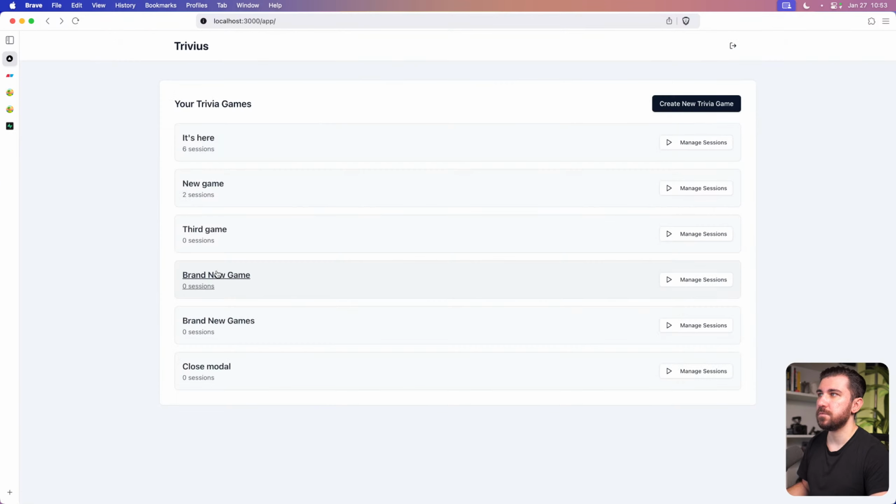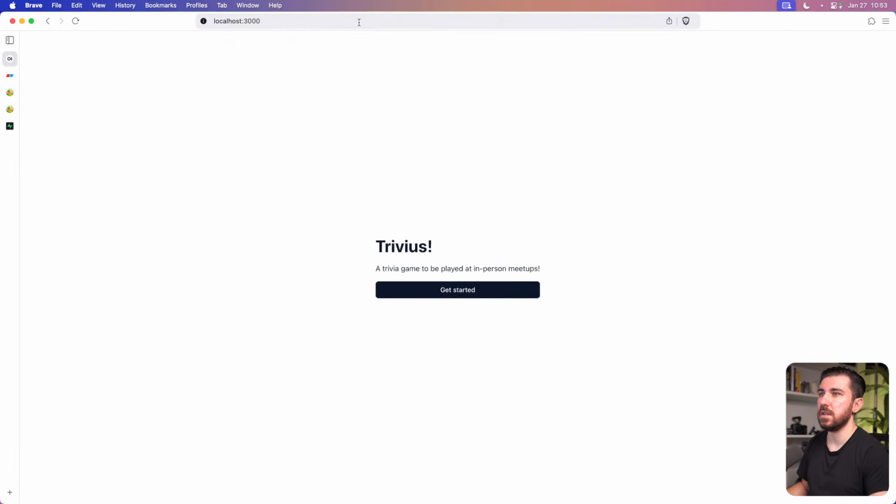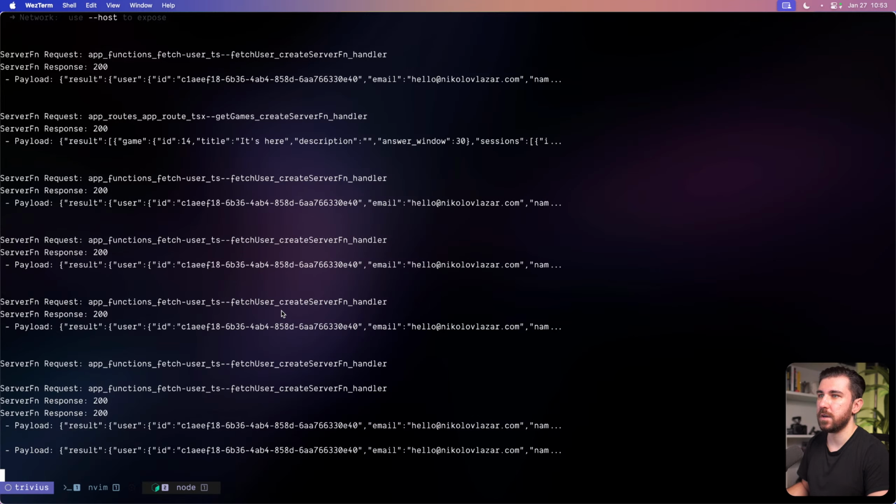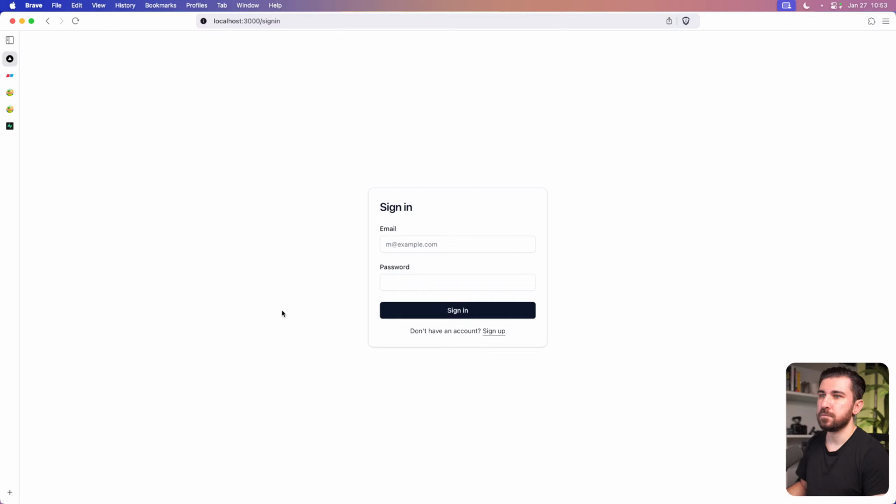If I reload, we got this. I go to the index or the landing page, no errors. If I get started, here we are. Again, no errors. If I click on sign up, again, no errors. So this is the auth component. You see, it's literally just changing some stuff, but it's pretty much the same.